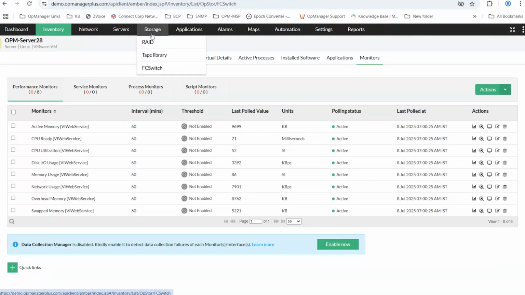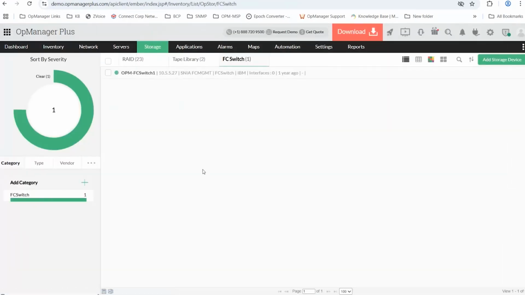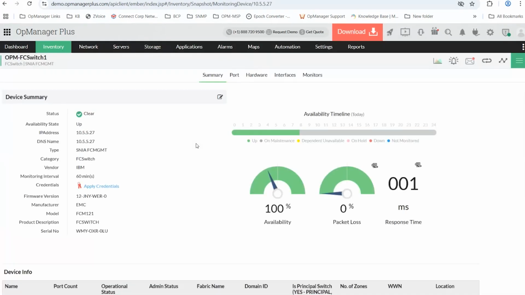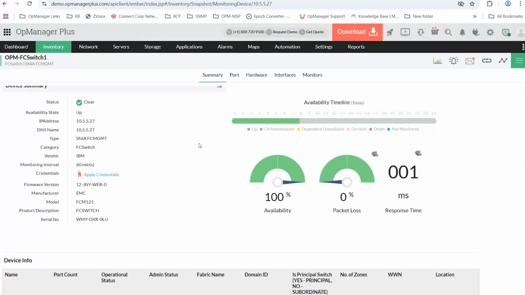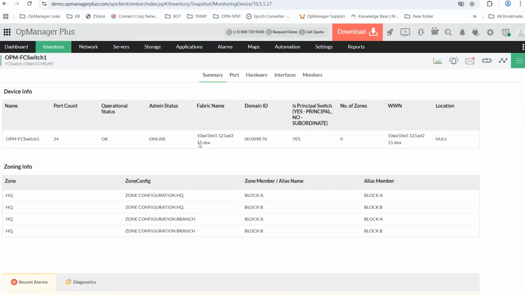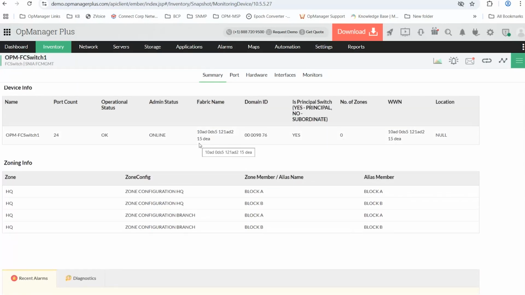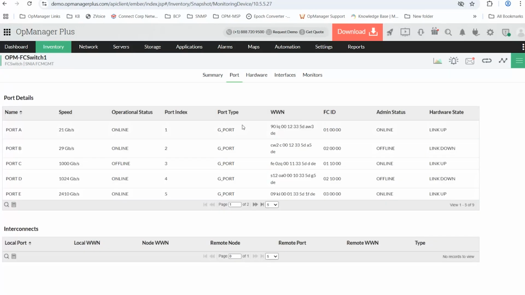I go to my storage. Here I have three different sets of tabs for the RAID, tape library, and FC switch. I go to any one storage device over here, and here I will get the complete summary information. Along with it, if you look into the page, I can see my zoning info, and also I can see the port details.